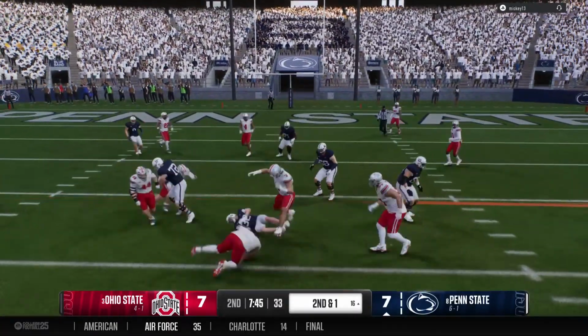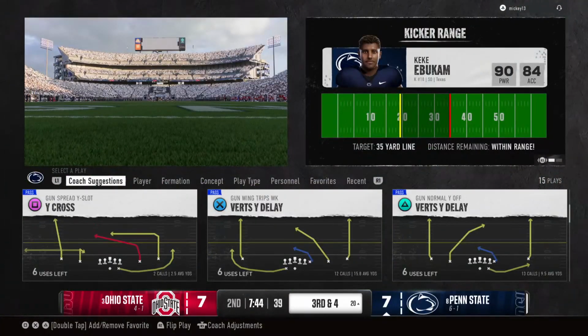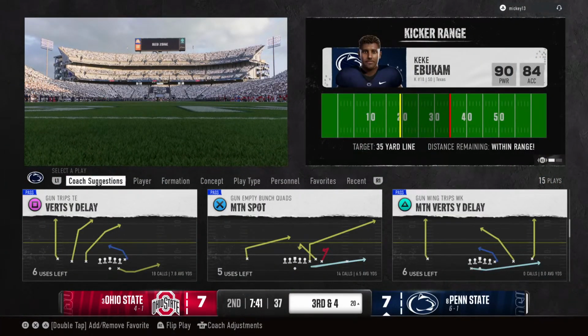Shotgun formation. Here's an inside handoff. Goes backwards, losing 3 yards there. Loses 3. Brings up 3rd down.